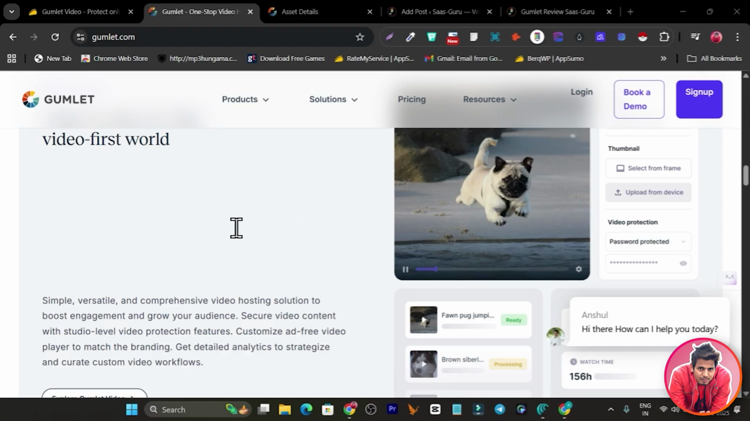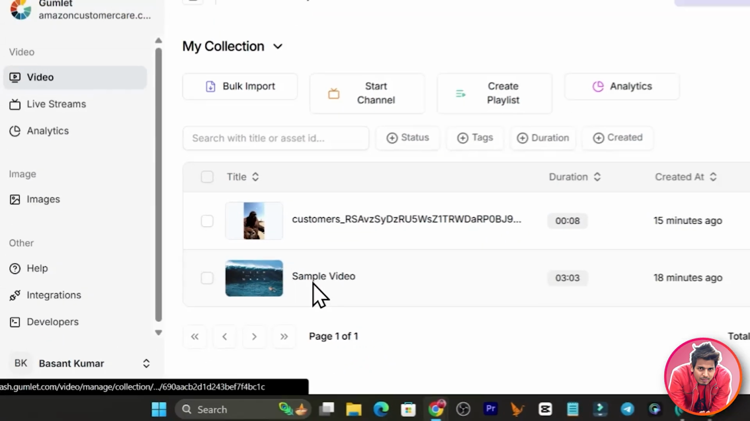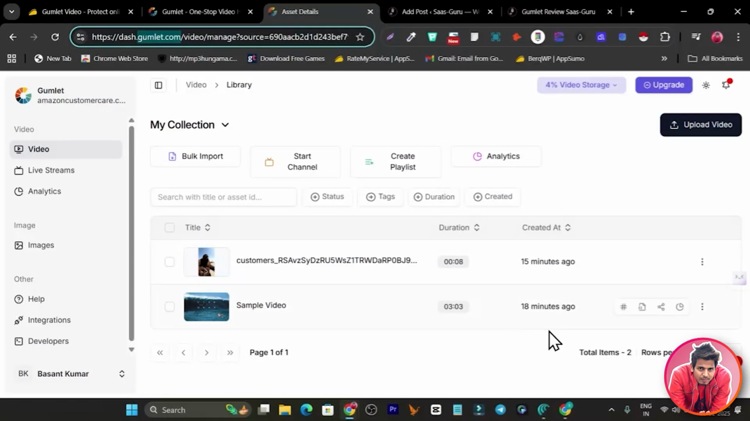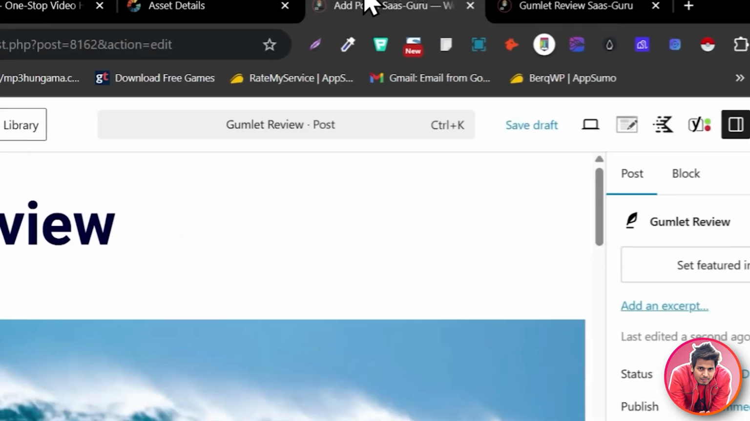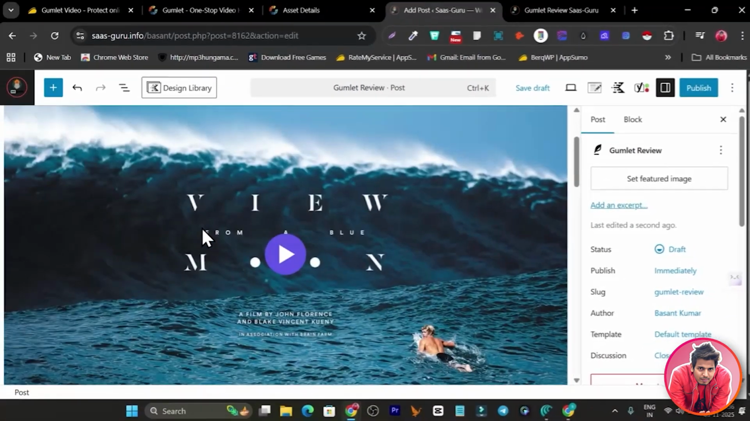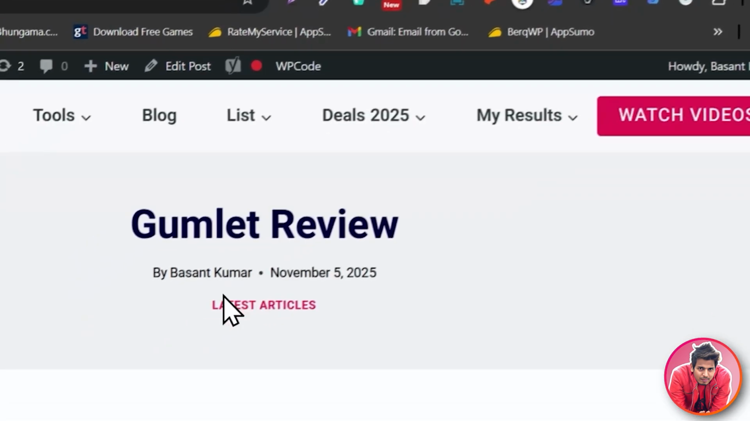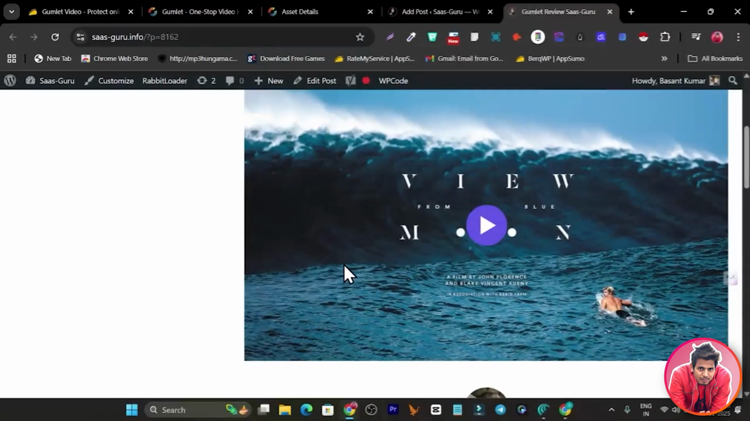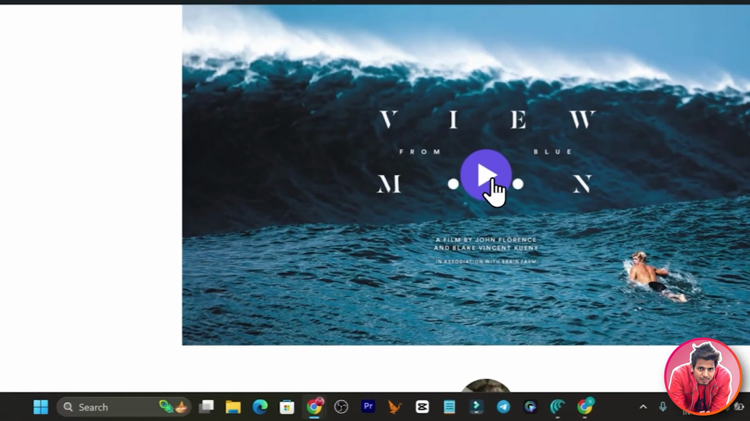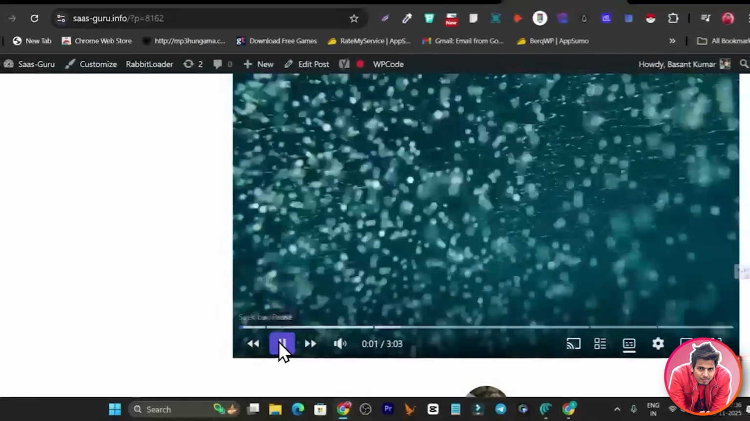So let me give you a demo first. I have stored this video on my Gumlet account, and after that I have just got its embed code here. You can see, simply copy it and you can now paste it on your website, any post, any page, and this is how it will look on your website page. And let me show you how fast it loads. Simply play and it will start loading.